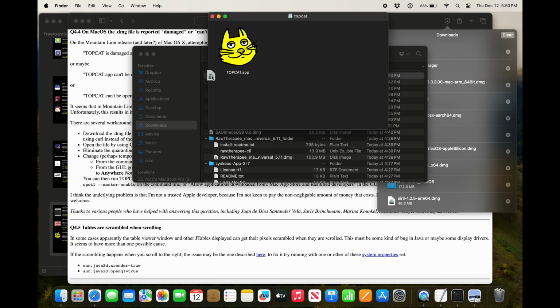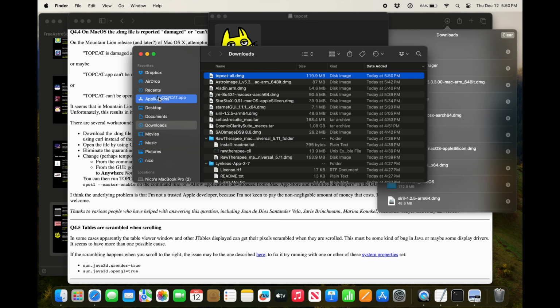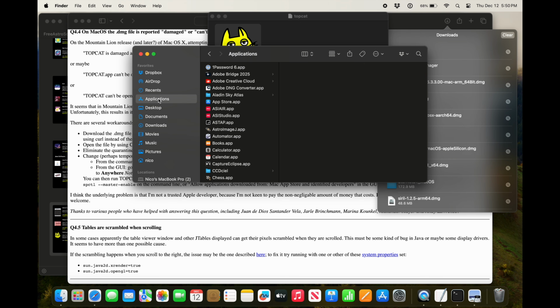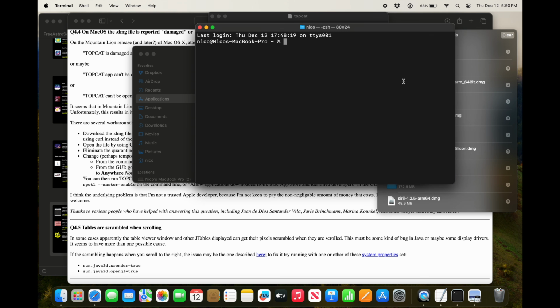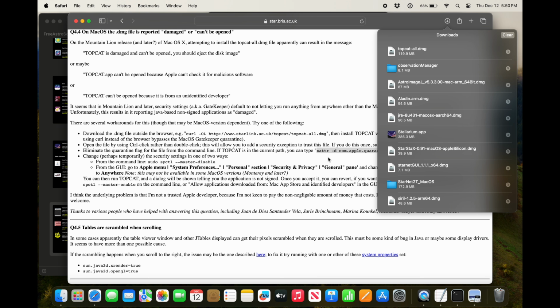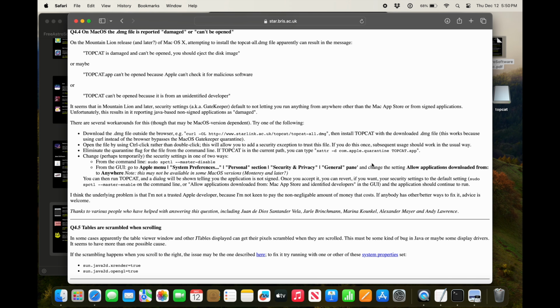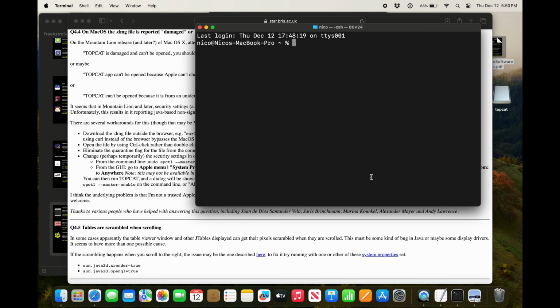All right, so double click it or drag the TopCat app into our applications folder. And then we'll open up terminal. And then I copied this command right here, xattr -d com.apple.quarantine topcat.app. Paste that in, run it.